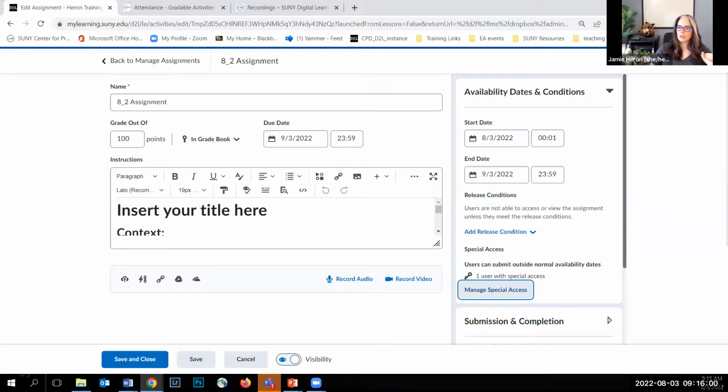Can you edit restrictions after some students have submitted an assignment? You can make edits to any gradable activity after a student has submitted, but you're going to get a warning. And so you have to make a decision when you get that warning whether or not this is going to impact the submissions that have already been made.